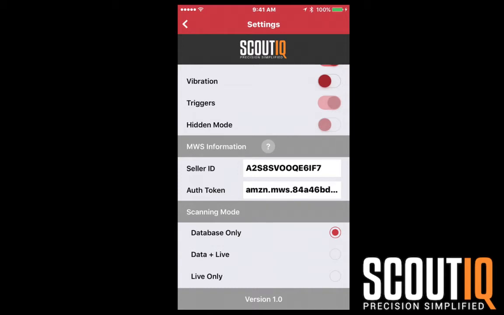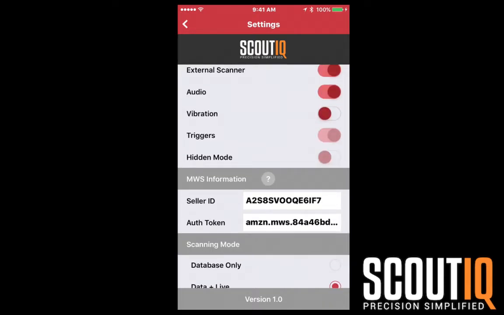Again, it is a minimum viable product. We focused on the database and triggers and making sure all the functionality was there. So just a heads up, I would strongly recommend data plus live mode. It's going to be the fastest mode. It's going to help you not miss any gaps, and you don't have to worry about your rate limits when it comes to some of the MWS or the Amazon lookups.